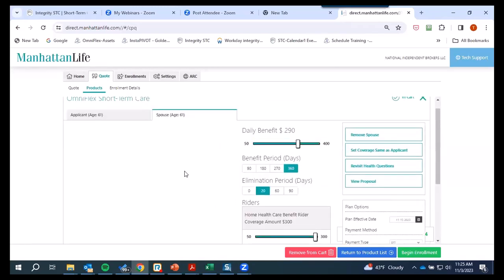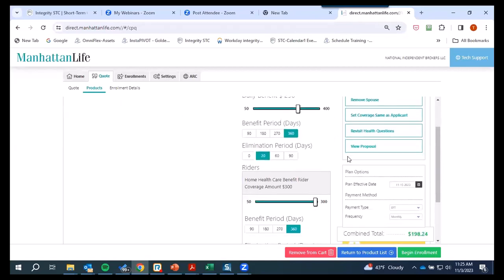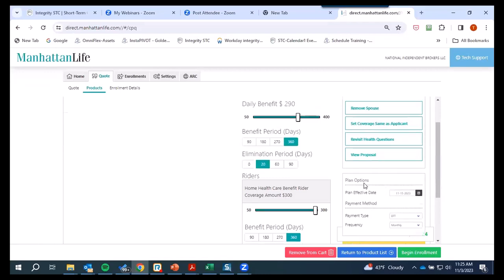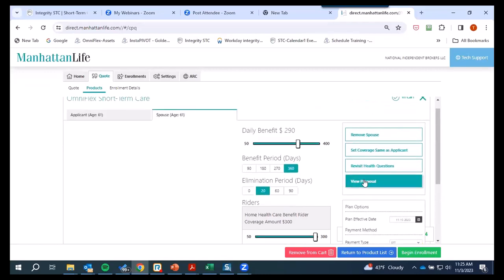Now, at this point, if you decide you've designed a plan that you think they feel comfortable with, then the nicest thing to do is to go right here. By the way, I should go down here and show you. I can change this to annual premiums if I wanted to, down here on the right-hand side. Change the effective date if I wanted to. I can do different things here if I'd like to. But mainly, I could remove the spouse, but I can go up here and view the proposal. Okay.